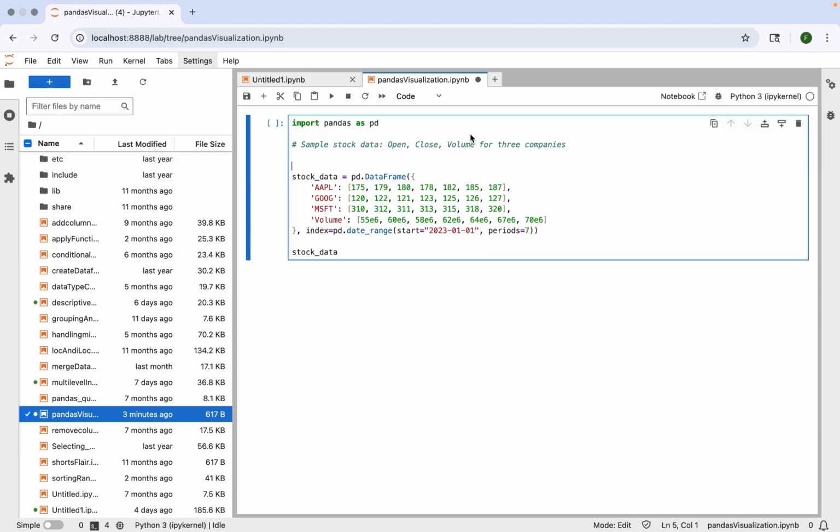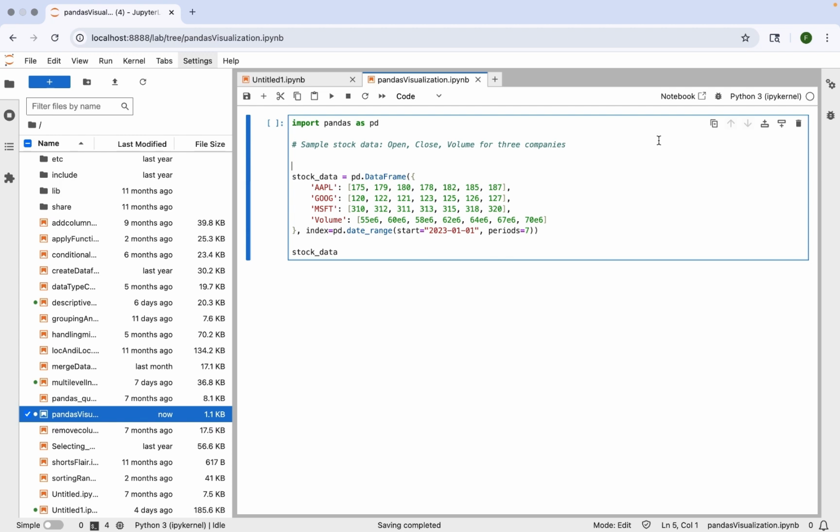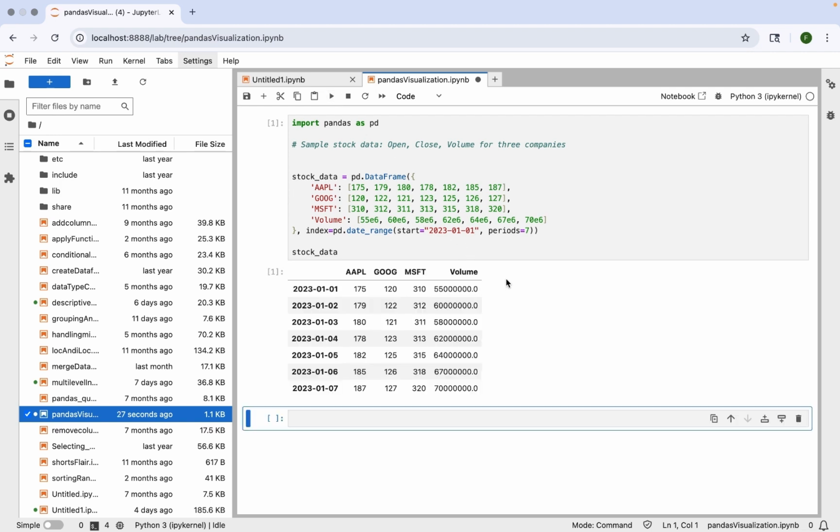Alright, this is my Jupyter Lab in which I have taken the liberty to create a new notebook and write the code to create a data frame that holds stock market data. To be specific, it contains closing prices of three stocks for 7 days and their trading volumes on those days. Let me execute this code block to see our stock market data frame. There you go, we have our data frame containing stock market data ready.